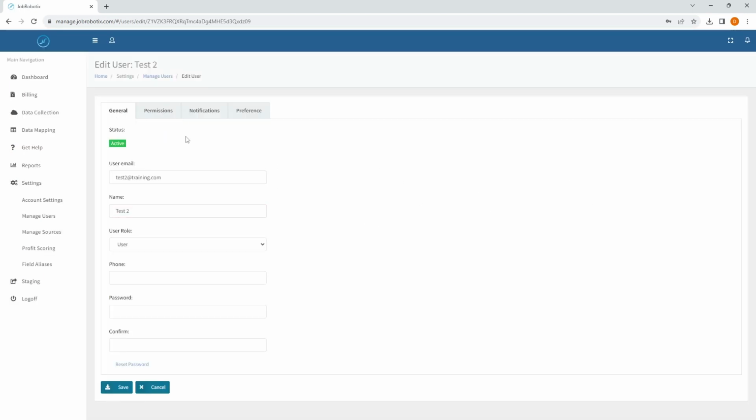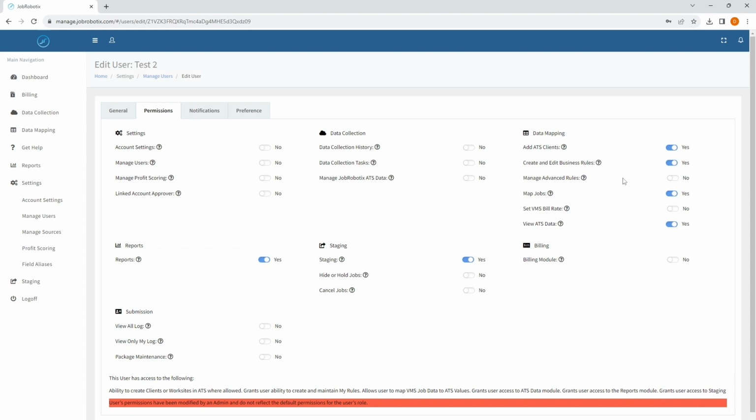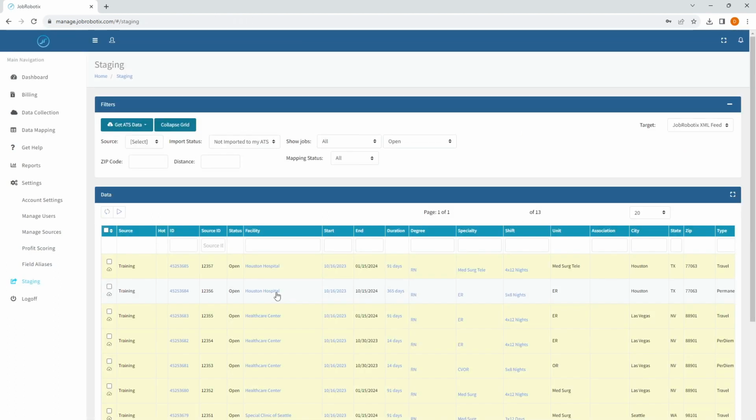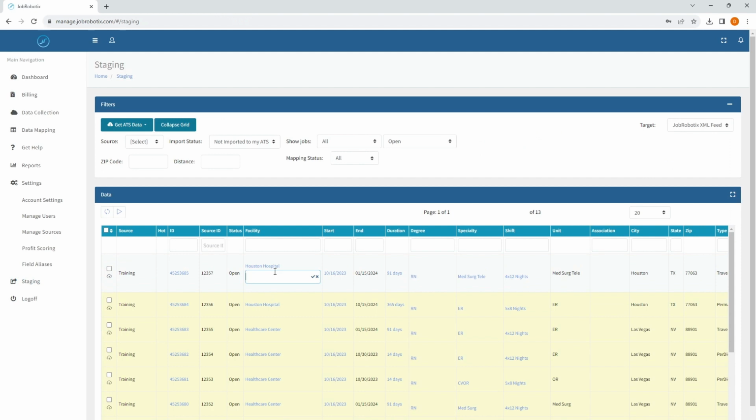Next. Do they have the ability to map jobs? Can they make those kind of adjustments and to your mapping to send it to your ATS in different ways? Set the VMS bill rate. This we've expanded over time, probably needs to be relabeled, but right now what this is saying is, do they have the ability to manually adjust job data within staging? So if I come to staging, I can actually adjust this hospital to be Houston Methodist, for instance.